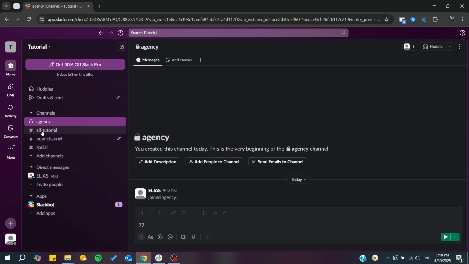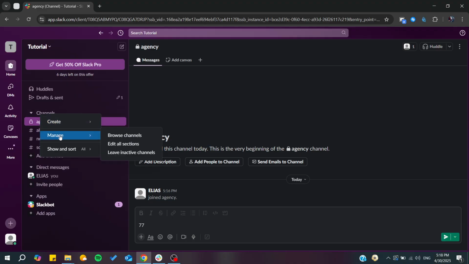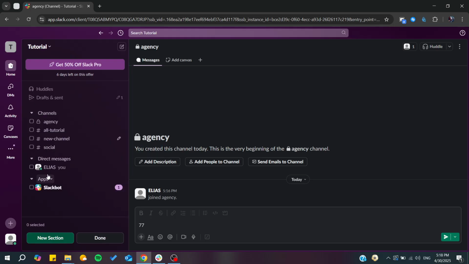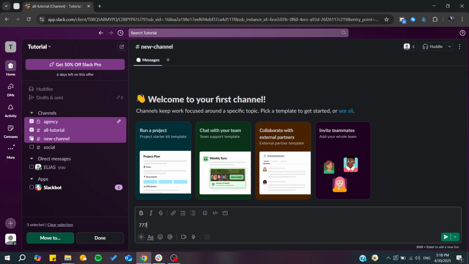Now let's suppose that you want some specific channels to be grouped in some way. Simply right click on your channel, and from here you will find Manage. Here you can edit all sections. You will be able to specify some channels and move them to some kind of section, or you can simply create a new section.